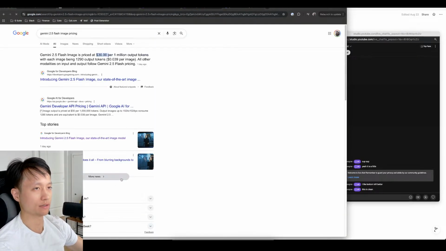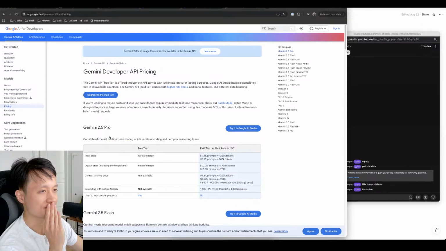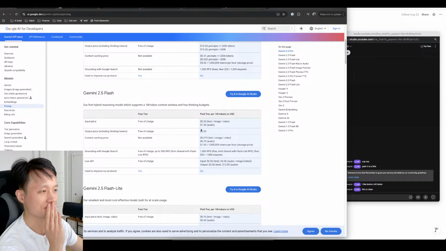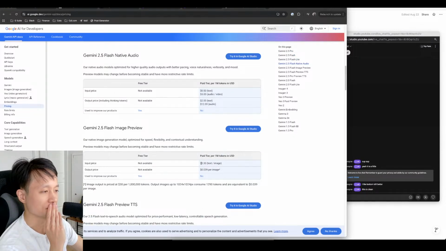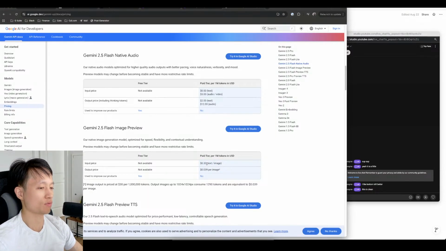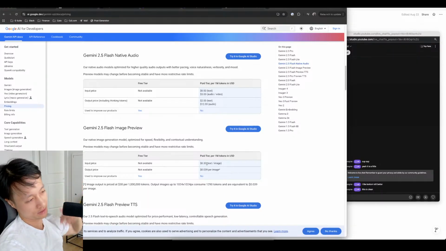What's the pricing on this? I wonder. Okay. Oh, wow. Input, if you put in one image, you pay $0.3. That's actually quite a lot. Haha. Want to do like 10? That's $3 right there. Output's not too bad.